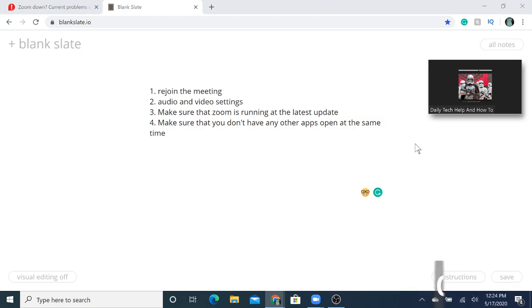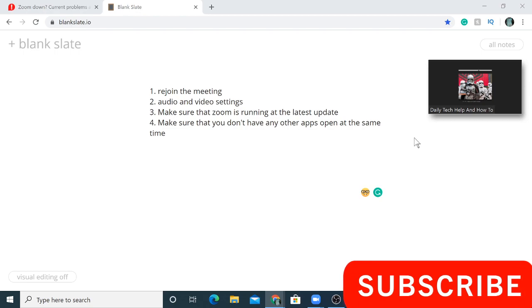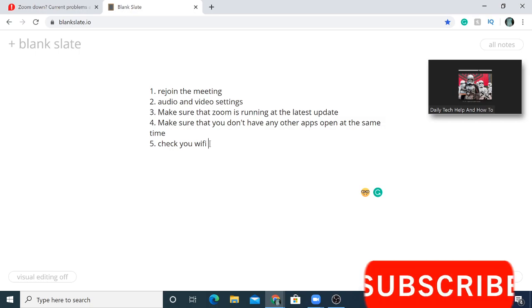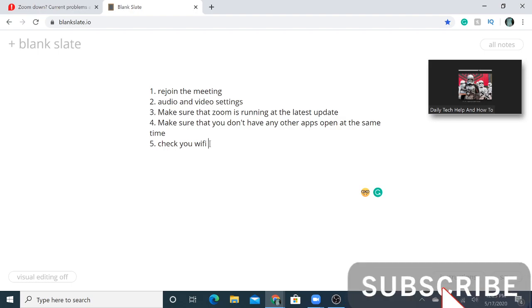This is very important. And if it doesn't work with any of these four things, you have no other apps running, you're running the latest update, and your audio and video settings are all correct, check your Wi-Fi. This is very important here. Make sure that your Wi-Fi is still running. And if your Wi-Fi is running, other apps are closed, Zoom is on the latest update, all your audio and video settings are what you want them to be, and you've left and rejoined the meeting, then there's a 99.9% chance that it will work.